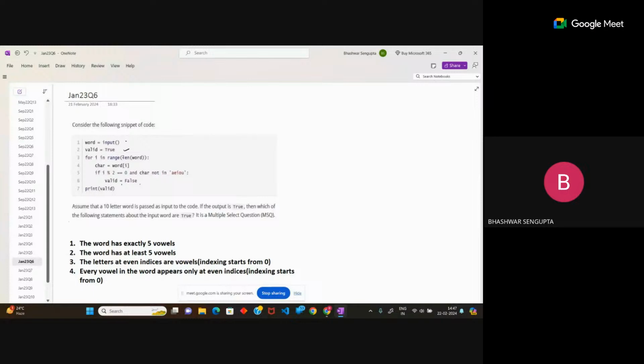What about the first option? Does the word have exactly 5 vowels? No, it can be more. Yeah, so basically if we have a 10 letter word, we're going to have at least 5 vowels, because if for the 10 letter word the output is true for this code, it means that at all even indices we have vowels, right? But the odd indices can have a vowel or a consonant, it doesn't matter for this code, right?